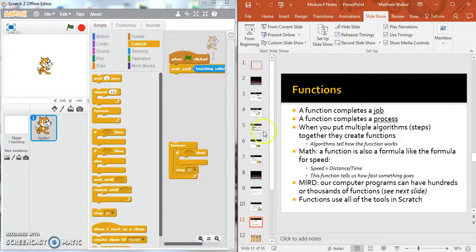A function. This here can be a function. A function completes a job. It completes a section of your program. That's what a function does. A function completes a process. When you put multiple algorithm steps together, they create a function.